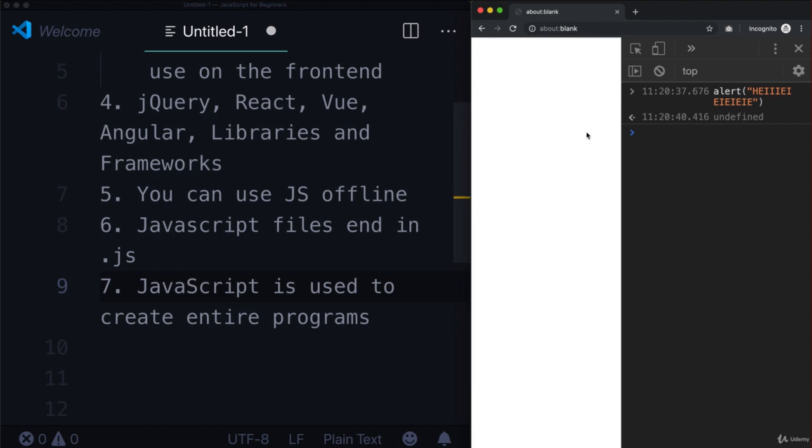With that said, let's jump to our next lesson where we are going to create our first JavaScript script.